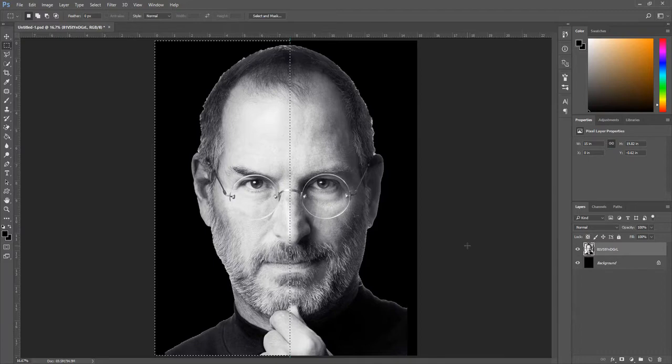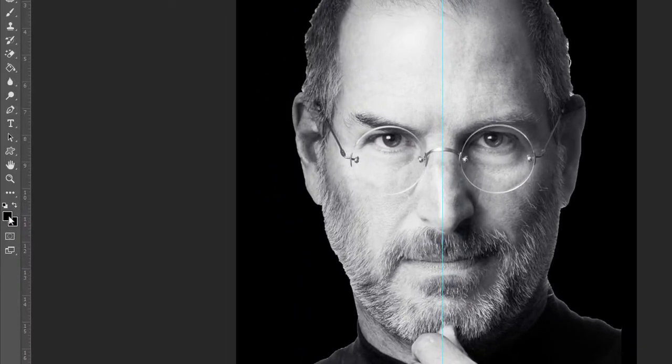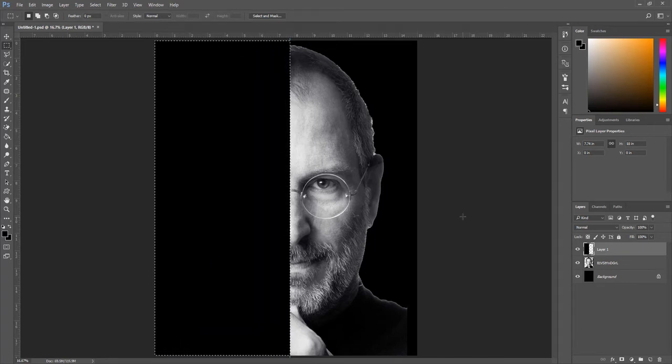Alright, now we create a new layer. To create a new layer, under the layer panel, I just click on Create a New Layer icon. In this empty layer, we will fill the selection with black, assuming that your foreground color is black. Press Alt, or if you are using Mac, press Option, and press Delete. To deselect this selection, press Ctrl D or Command D. To hide the grid line, press Ctrl or Command H.